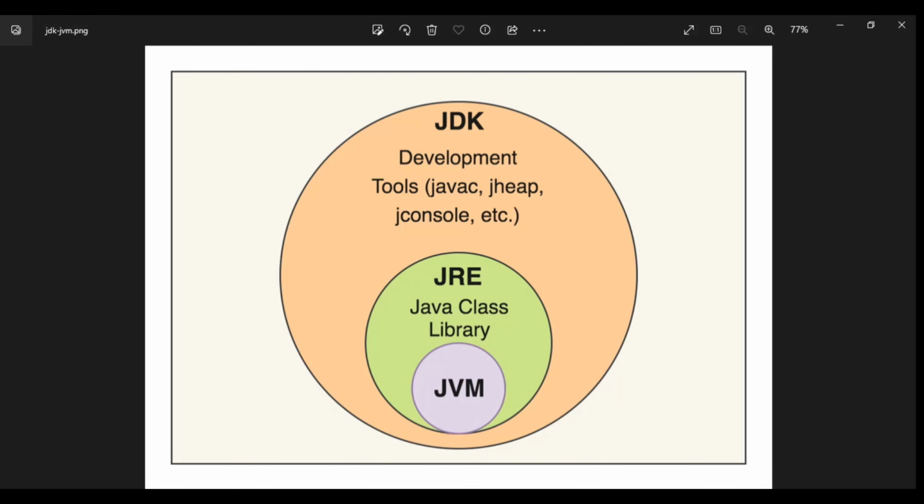Today we will see how to download and install JDK in our local machine. Before starting the download, we will first understand what the use of JDK is and what the internal components in the JDK are. If you see this diagram, this is the overall diagram of the JDK. The first layer consists of the JDK. Inside JDK there is JRE, inside JRE it is JVM. First of all, what components are there in the JDK?